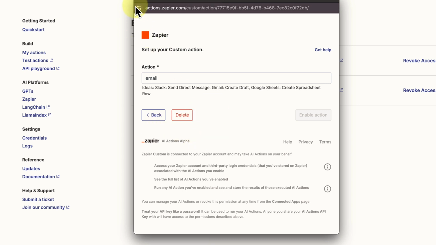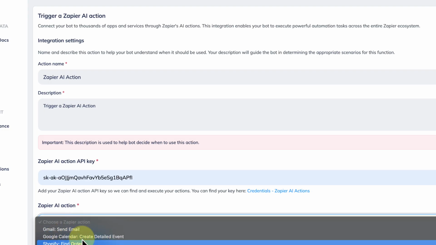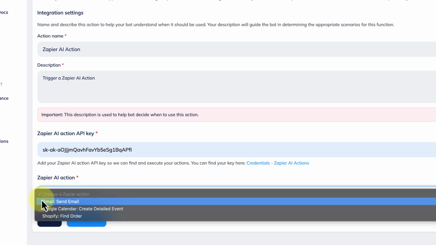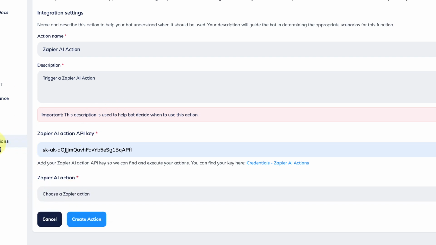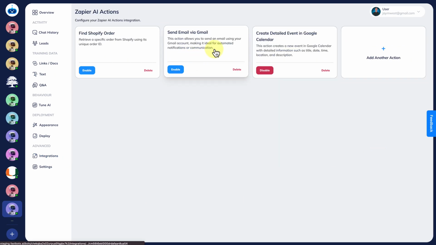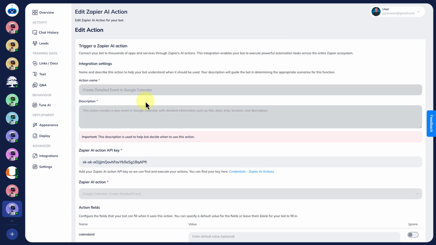Now, once you've set up that action and you go to your account, you will see it here as an available action. And I'm just going to show you an action now that we have previously set up and explain how it works. So let's just go to the actions again. And I'm going to do this one here, which is to create a detailed event in a Google Calendar. So currently that's the one that's enabled. And we go into it just here.